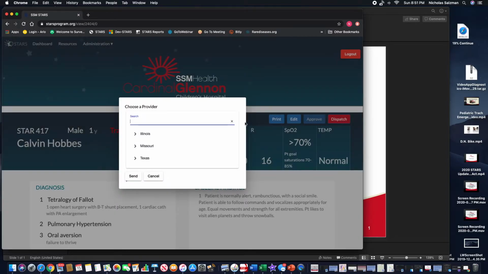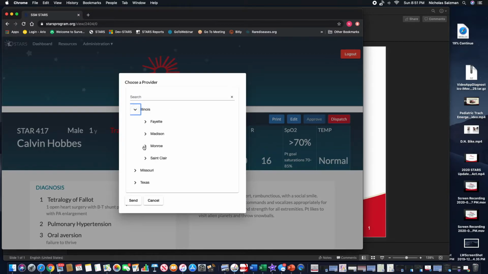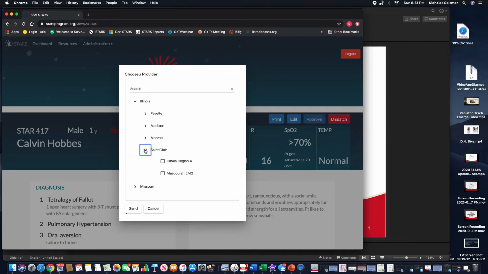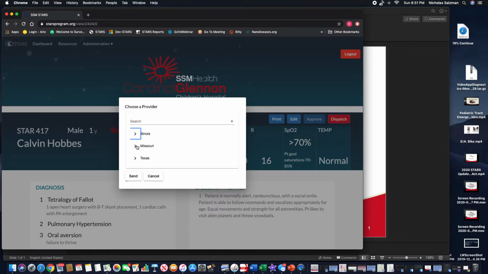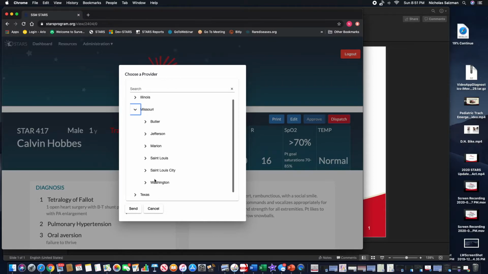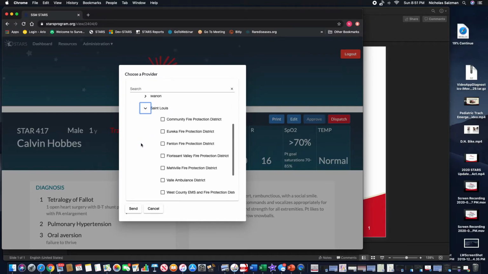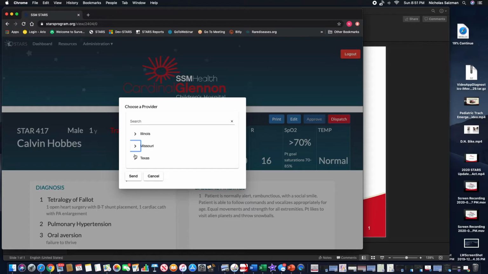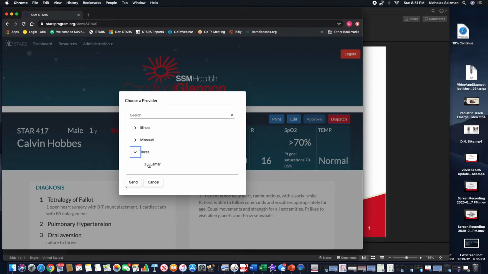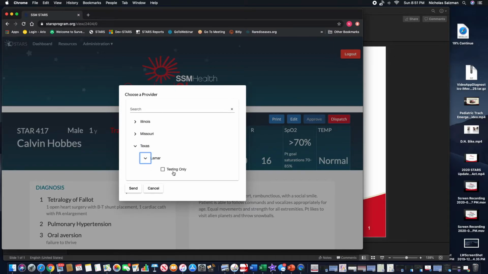We click dispatch. This gives us our list of different agencies to dispatch, and it's broken down by state and county. So we can go either that way. And same thing on the Missouri side, if you're looking for the different agencies that are in there. And then for testing purposes, we're going to use good old Lamar County in Texas.